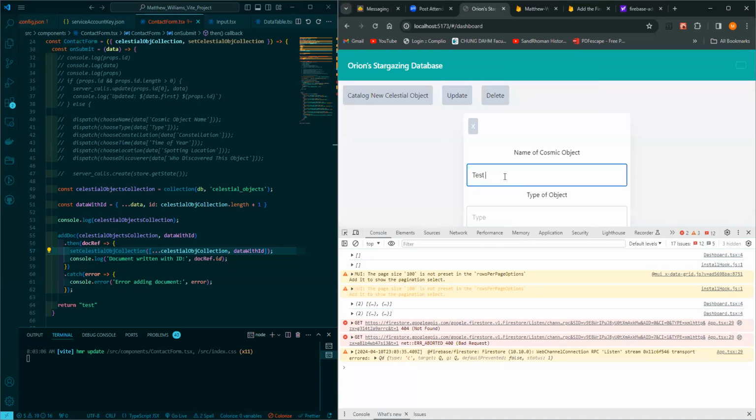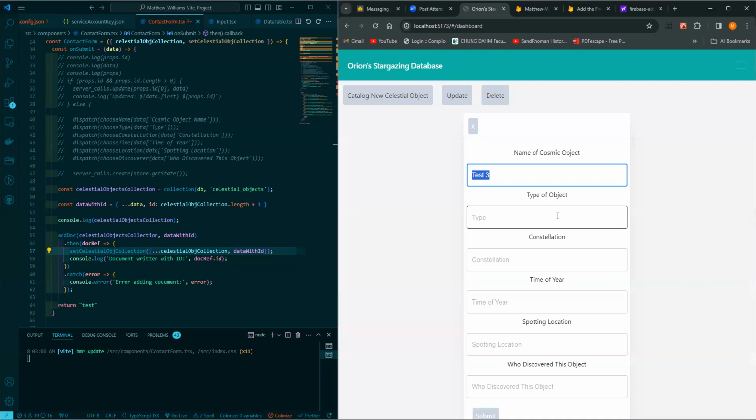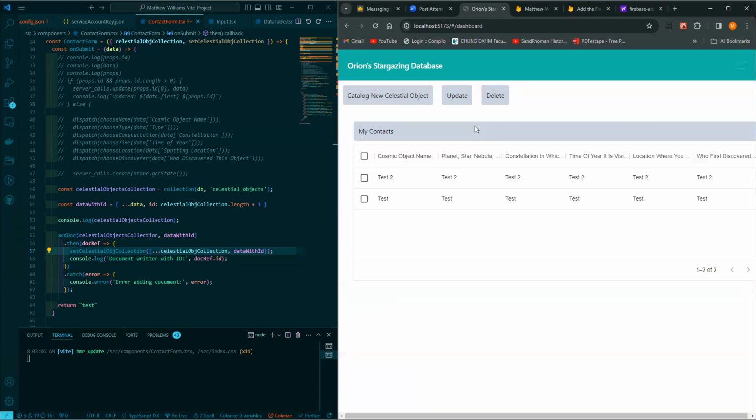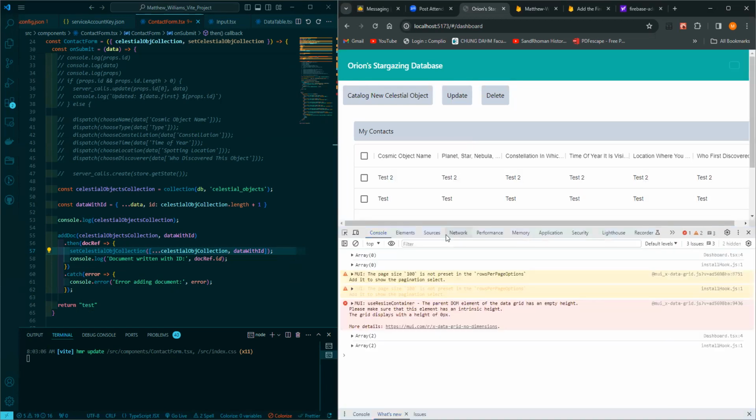Let's do test 3. And we're going to paste this through. Go ahead and submit this. Once we exit out, we should see, let's go ahead and refresh here. Okay, so let's see if there was an error with submitting this information here. Let's see.